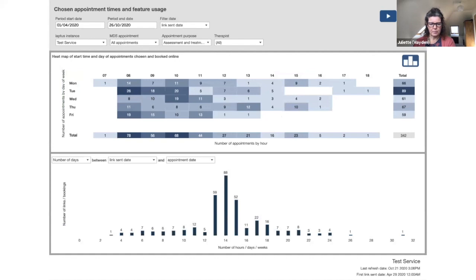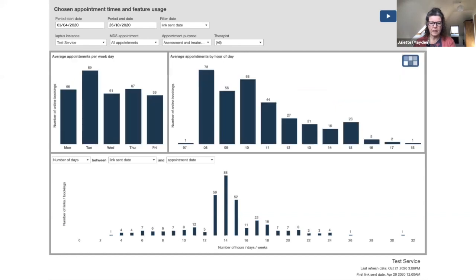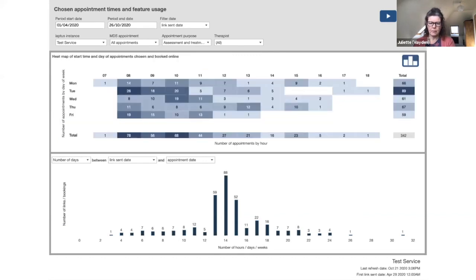The following dashboard shows a heat map or a bar chart, using the toggle button, which shows the popularity of particular hours or days of the week. For appointments booked using the online booking system, the bottom chart shows the number of days between two dates chosen by the user, in this case, between the link sent and the appointment date.